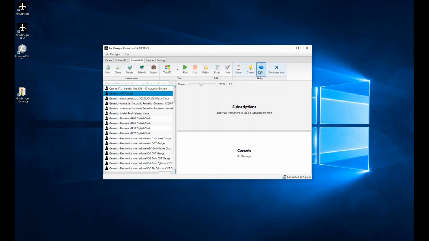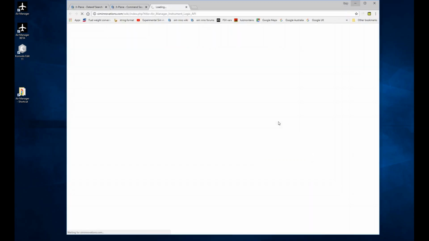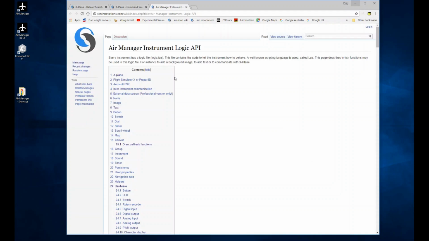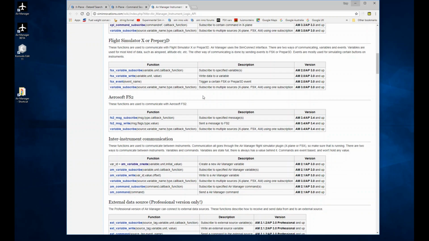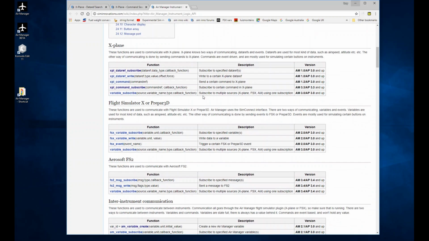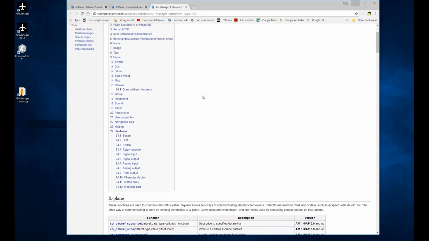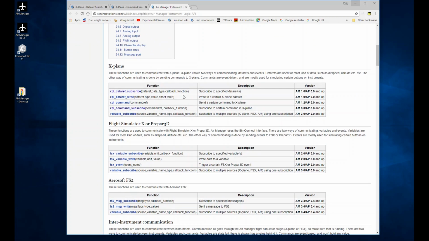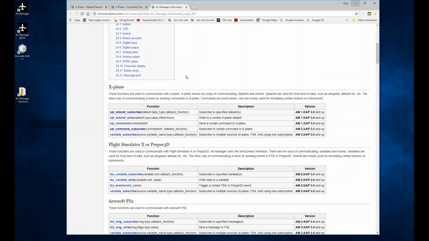So let's get started with the first API function, I guess. As I showed originally, I'm going to click the API button there to bring up the wiki and take me straight to the instrument logic API page. And so we're going to start, for want of a better place to start, with the very first function to do with subscribes and subscribing to data within the sim.